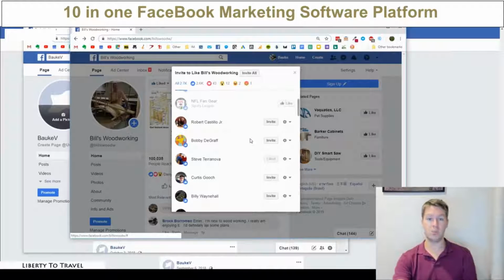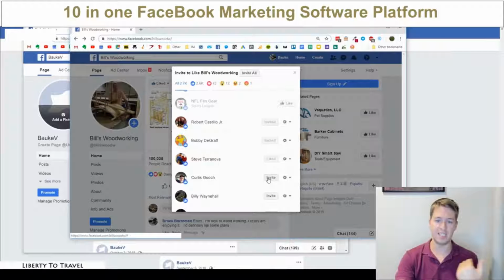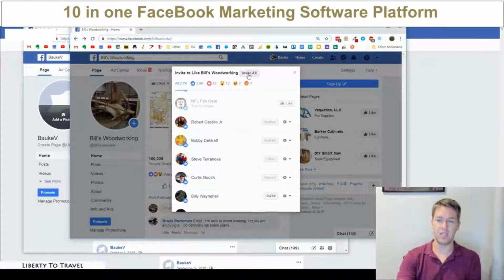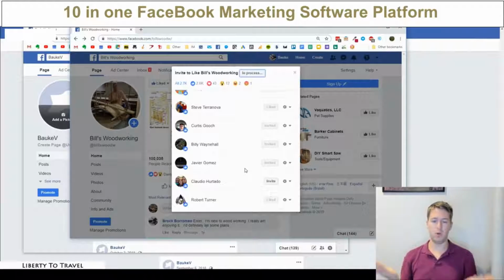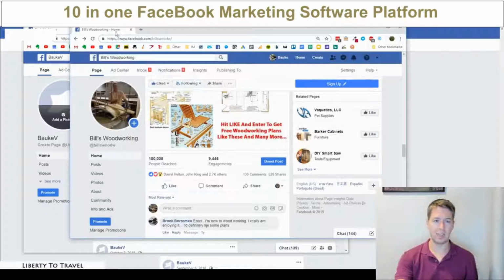But if I were to do this manually, I have to invite each one. It's boring work. What this thing adds is this invite all button. When you click on this invite all button, it's just going to go and invite all these people automatically. I'm not clicking right now. My hands are off, as you can see, but it's still inviting all these people to like my page. So I'm going to cancel this right now.